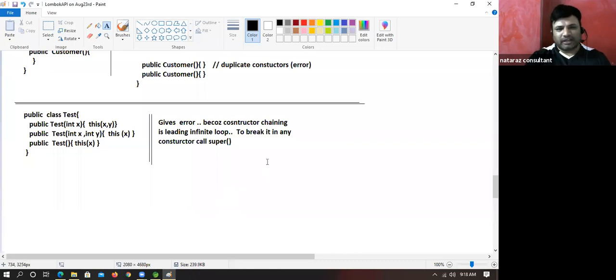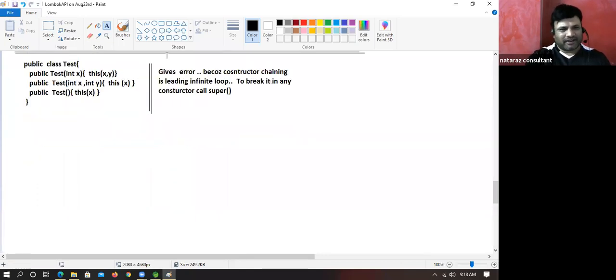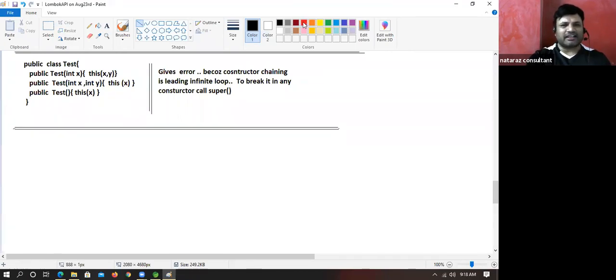So how to break it? To break it, in any constructor call super(). If needed, test it. If you don't believe it, then test it at home. Fine, boss. So let's go for the next annotation. What is our next annotation?